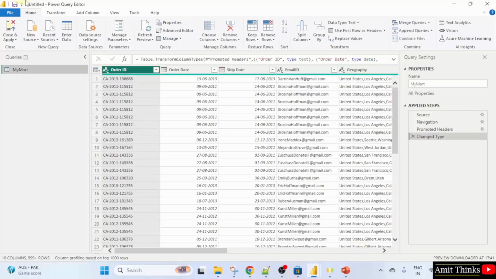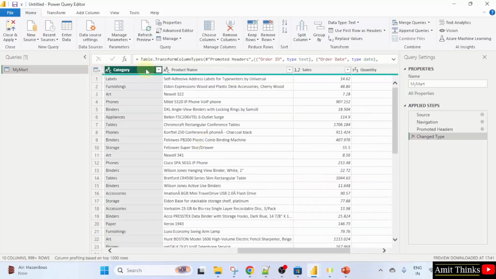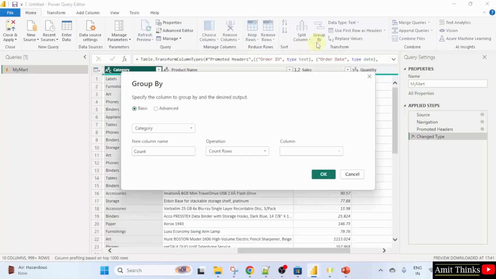Here it is. You can see Power Query editor. Here, let's say I'll select the category column. So here is our category. I'll click here. Now I click group by. This will calculate the number of orders for each category.